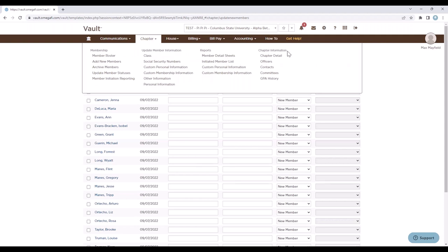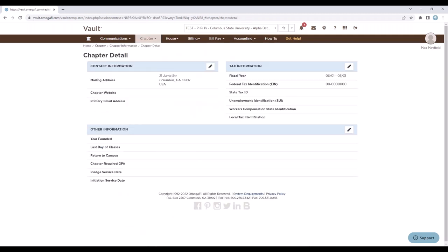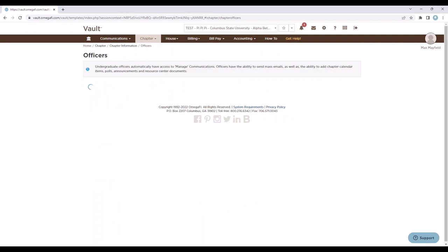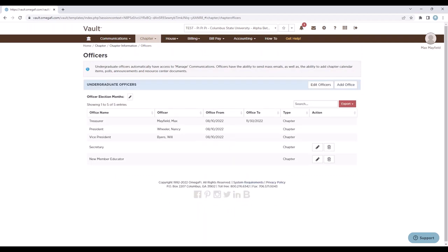Chapter information is a place to update chapter specific data. Under chapter detail, this displays contact, tax, and other information for the chapter. The officers list both undergraduate, non-undergraduate, and house corporation officers. From here, you can add new officers or edit existing officers.